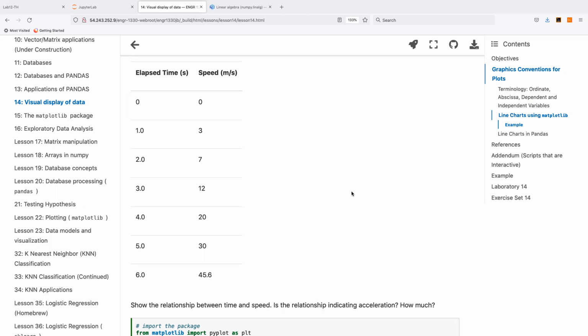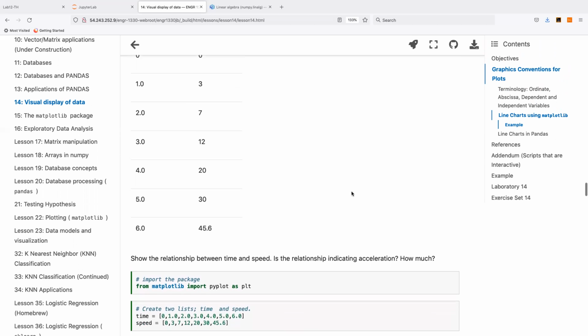So if we just look at 2 points, for example, between second 0 and 1, the speed has changed 3 meters per second. But between 5 and 6, we've gone from 30 to 45. The speed has changed 15 meters per second. So the acceleration does not appear to be constant. That's about all you can get out of the tabulation.